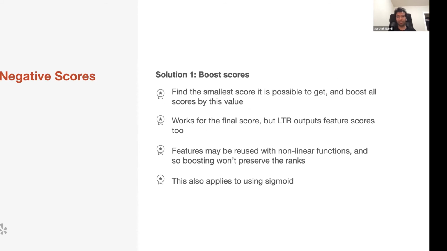So we first looked at boosting our scores. This would have been trivial: you find the smallest score you get, and then you boost all of your scores by this value. So let's say that the minimum score you can get is -100. You would add plus 100 to all of your scores.